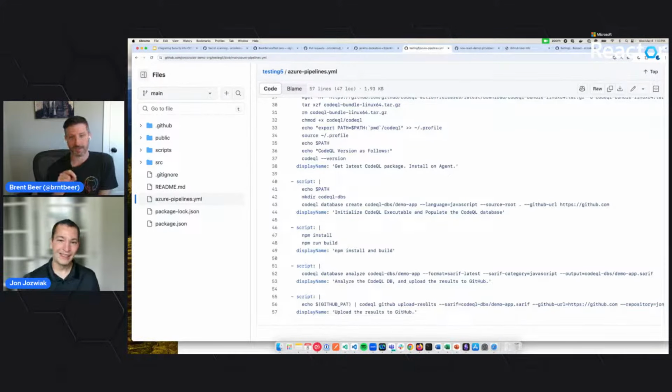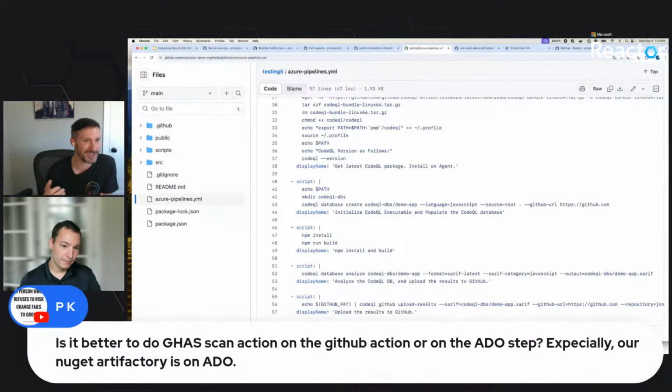And John, on that note too, there's a question that came in about when to do the scan, right? When to use GHAS to do the scan? In this particular one, they're using NuGet Artifactory, and that's on ADO. So at what part in the build do you scan? I think you touched on it just now, but more explicitly, as a developer, when do you want that scan to happen, and what's the experience you want it to be like?